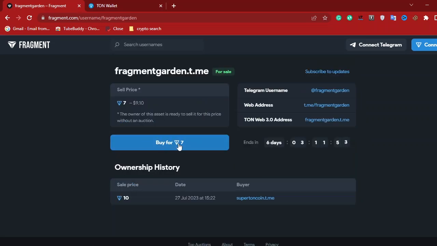So as you can see, it says buy for 7 Tone, and that 7 Tone is about $9. So that's how to trade crypto on this platform. That's how to do crypto arbitrage on this platform.